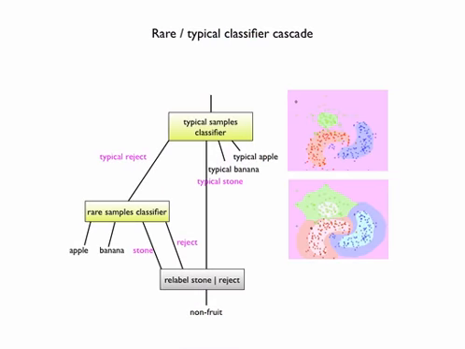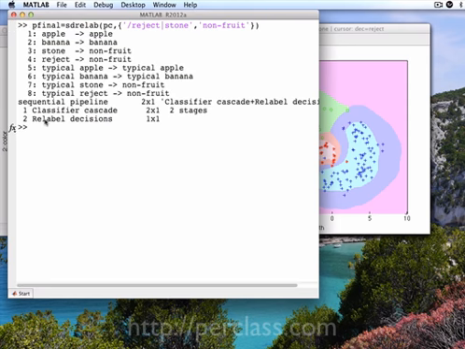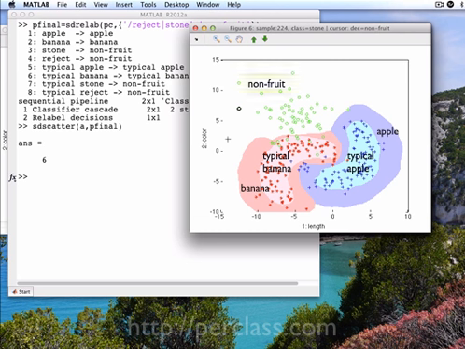We may be interested in identifying the apples and bananas only, and reject stones and everything else for which we do not have evidence. SDRlab will help us again. This time, we turn every decision that contains reject or stone into non-fruit, using regular expressions. These are the final decisions. In white are all non-fruit samples.